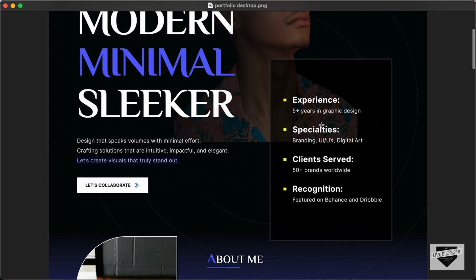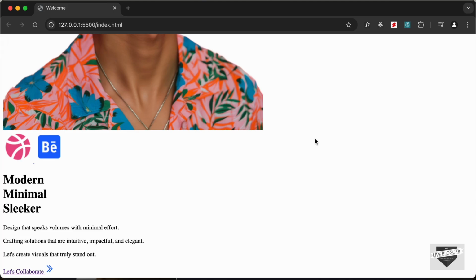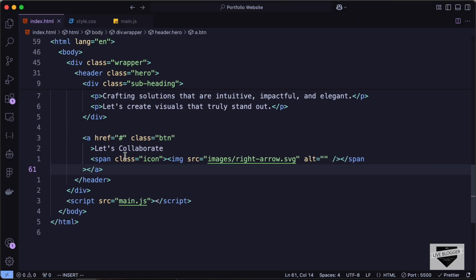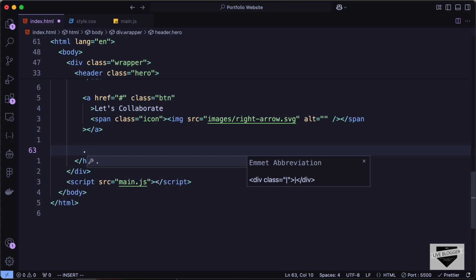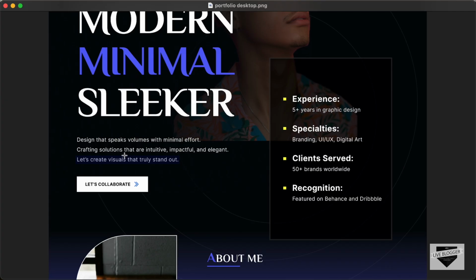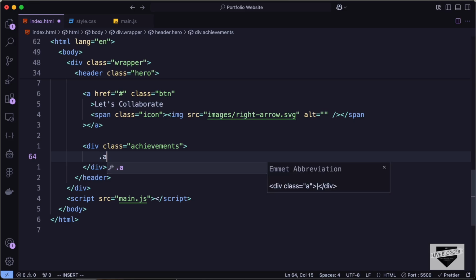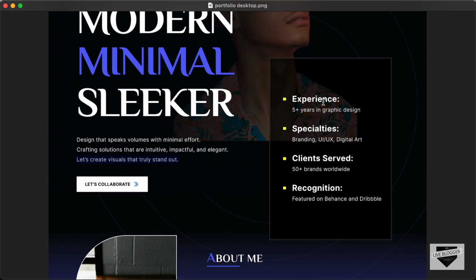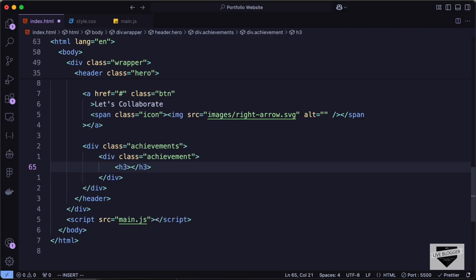So we have this experience, specialties, client served, and recognition displayed over here. So for that, let's create a division. Let's go outside this anchor tag and let's create a division with a class of achievements. And in this, for each of the achievements, I'll just create a division with the class of achievement. And in the achievement, we need to have a heading and this text. So I'll just create an h3 for the heading. And here let's type experience.